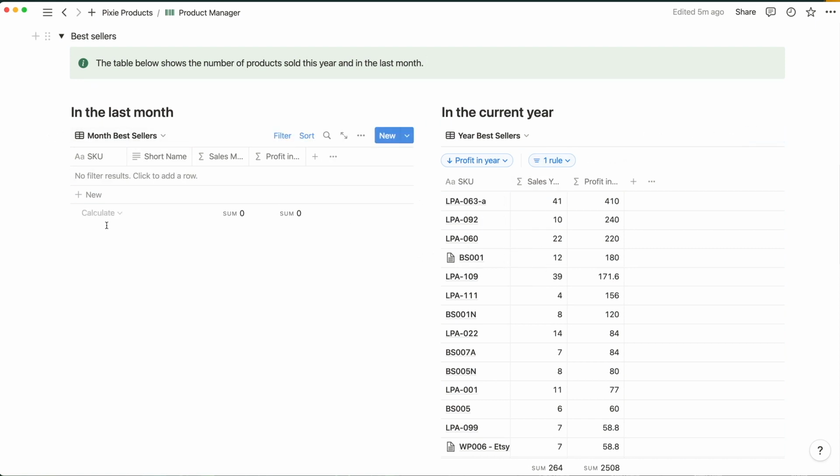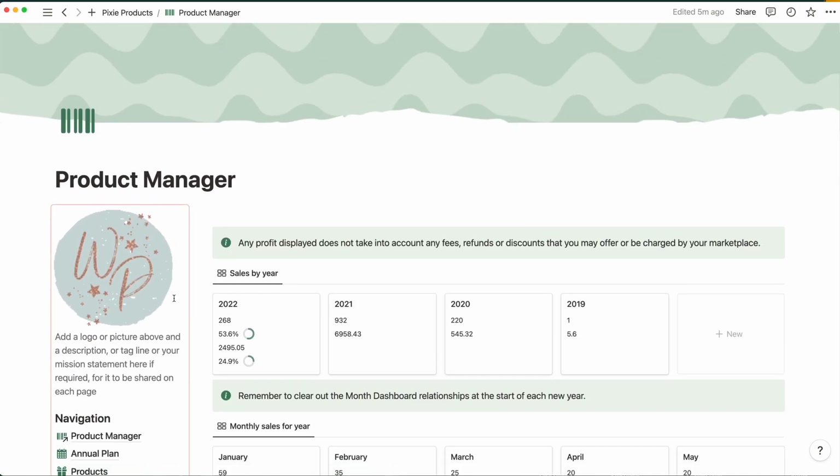And the same is true for the monthly seller. So it's showing you the bestsellers for the year and the bestsellers for the month. Now this is purely based on profit and number of orders.